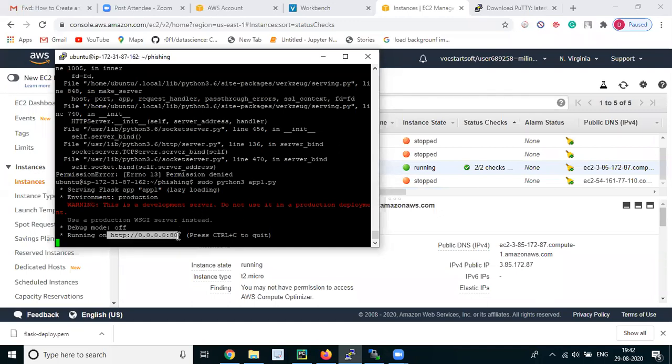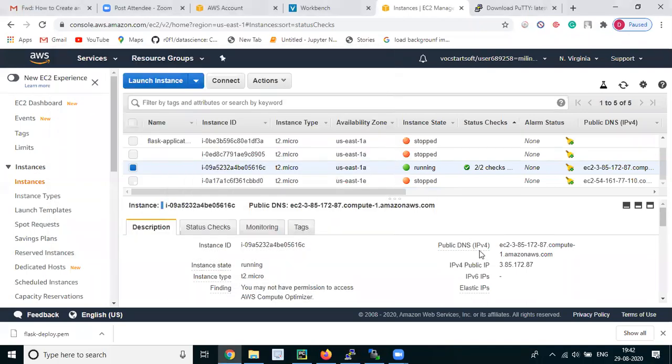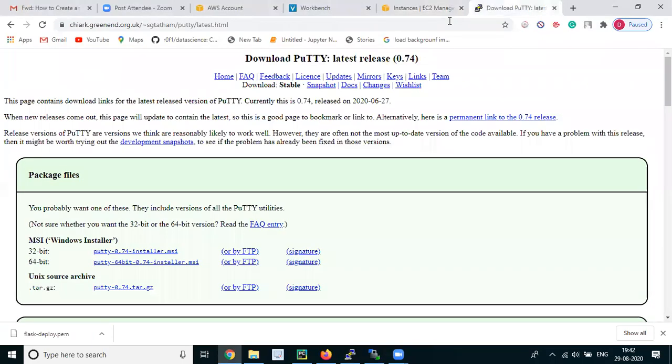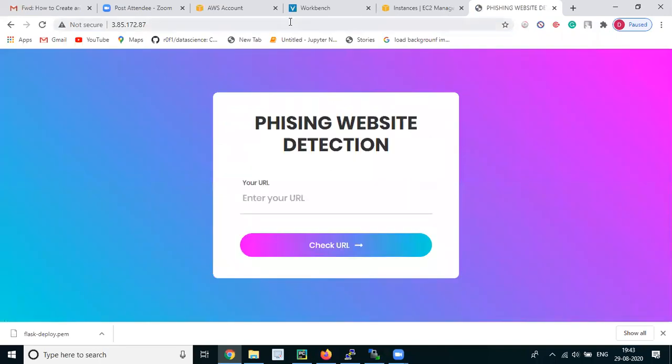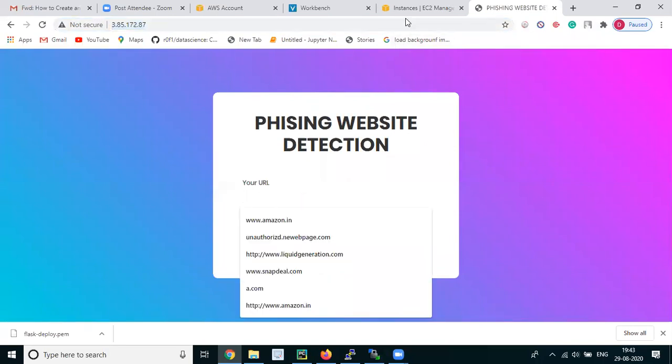Now to check whether this application is running on the cloud platform, we just have to copy this IPv4 address into our browser. So yes, we have just set up, or deployed, our web application on an AWS EC2 instance. Now this is basically an IPv4 address.